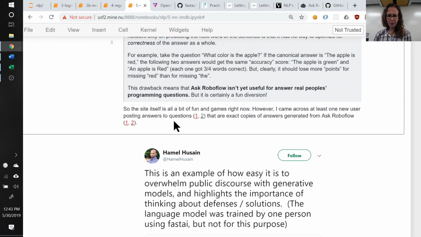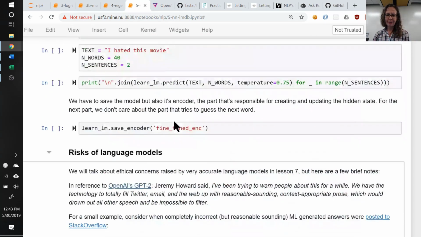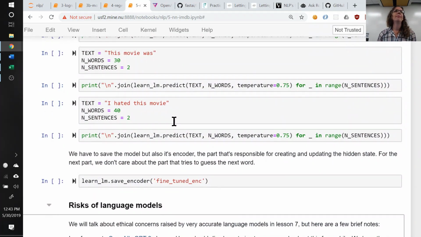And actually, I think I will stop here just a little bit early today, since I'm not able to load my saved models. But we'll come back and cover this in more detail next time, and move on to the classifier.